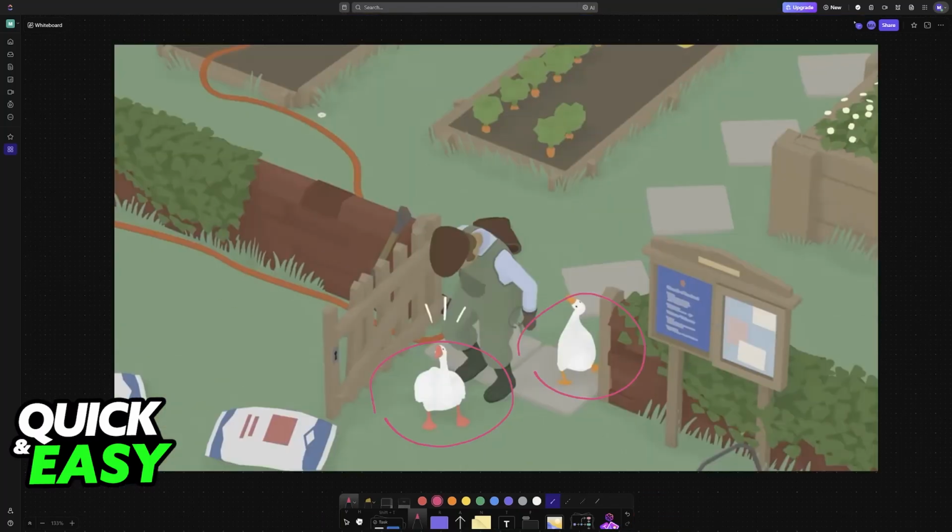I hope I was able to help you on how to play Untitled Goose Game multiplayer online.